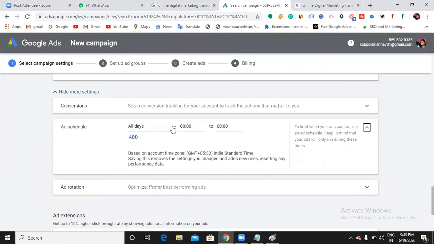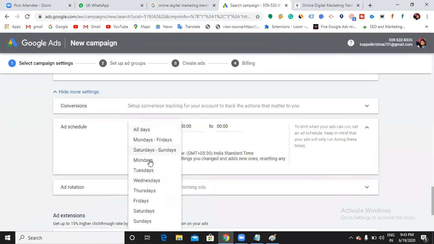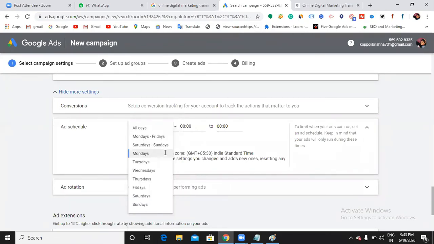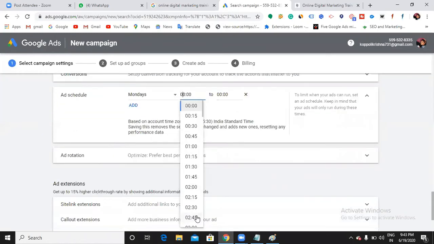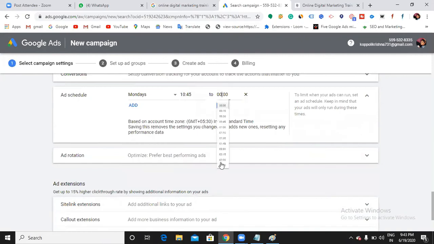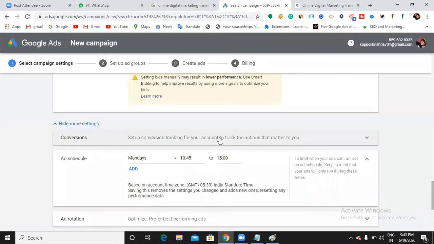specific timings as well. Okay, so now I will choose like I want to show my ads only on Mondays and 2 p.m. to 5 p.m. I can just choose it. 10:45 or anything else, in such a way you can choose. So only on those specific days and specific timings your ad will run. Got it? In such a way, these are the tips where you can save your money and save your time to reach your potential customers simply. So if you want to schedule your ad, you can schedule it, otherwise not required.